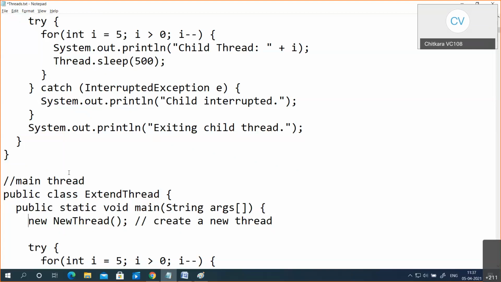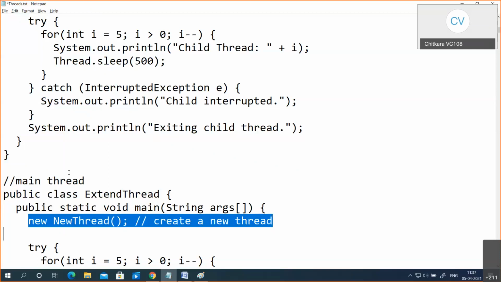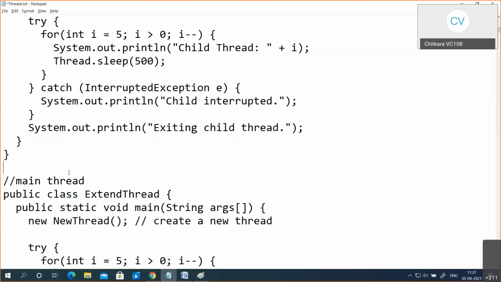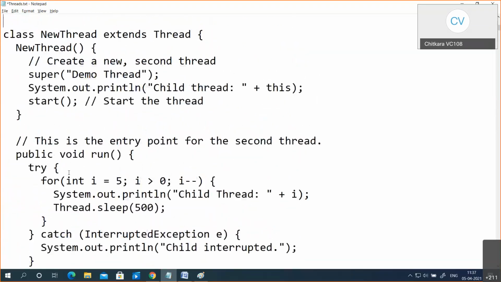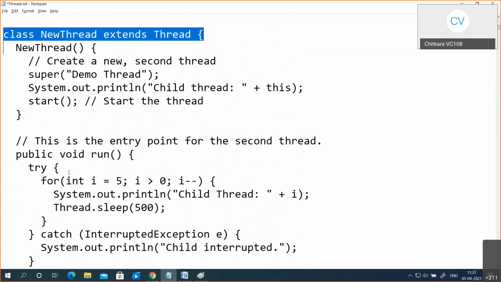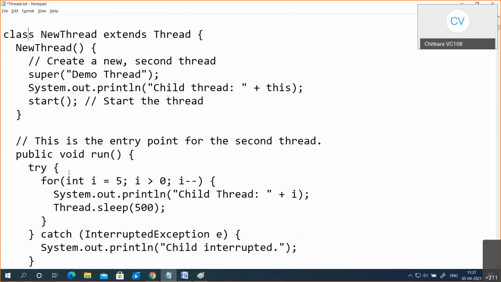So when I say new thread, what has happened? The main thread is still running. When I say new thread, control comes over here. It sees that there is an extends Thread. Till now, the second thread is not created. Now, what happens by this particular line, extends Thread?